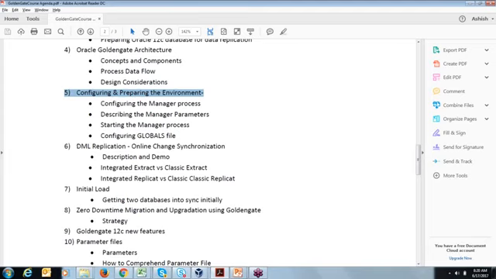Then next we'll be discussing DML replication using Oracle Goldengate. So how replication happens, how extract captures the data. We have seen the architecture, so how you create the extract process, how to configure data pump, how to configure delivery, we'll be seeing in DML replication. For that we'll have a description and demo, what is integrated extract versus classic extract, what is the difference between integrated replicate and classic replicate. We'll be discussing all these things.